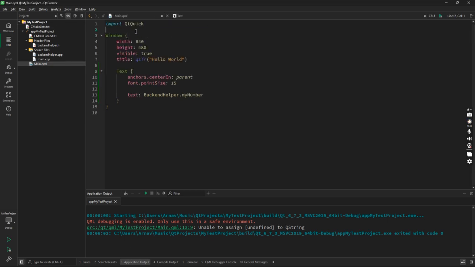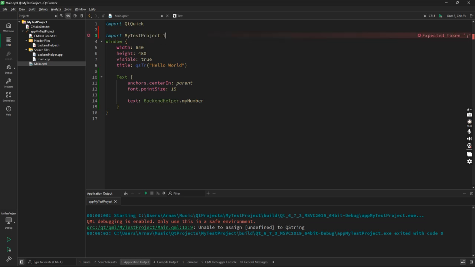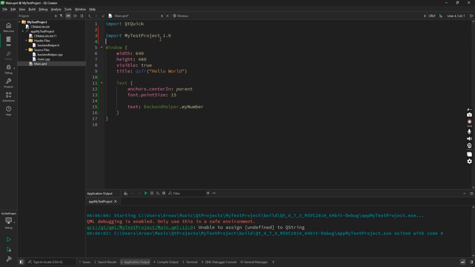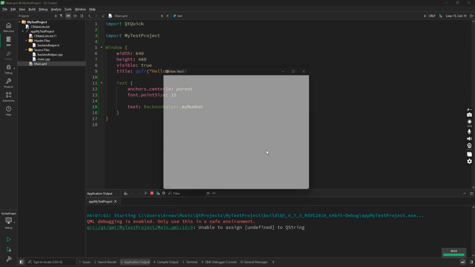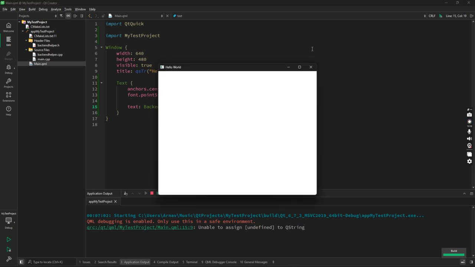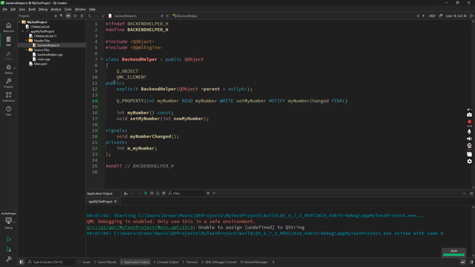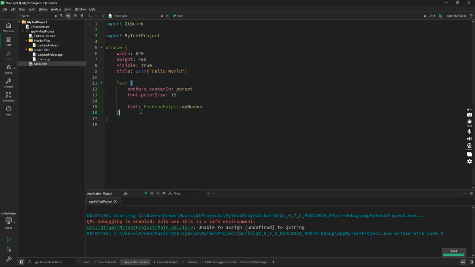So I'll simply go over here and say import module name 1.0, because in Qt6 we directly import the latest version available, which is 1.0. It looks good, right? So now if you see, this was yellowed out, but now it's green. But still there is a problem here. I'll show you what that is. Let's run the application once and see. Yeah, as you can see, unable to assign a defined because you have created a class but there is no object.